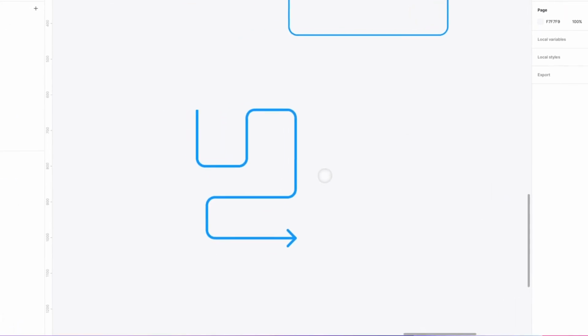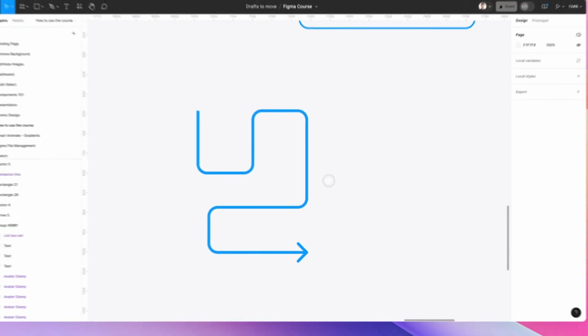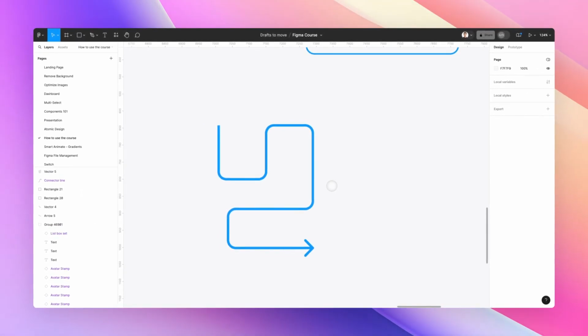So this is pretty much it when it comes to this mini masterclass on how to create connector lines.